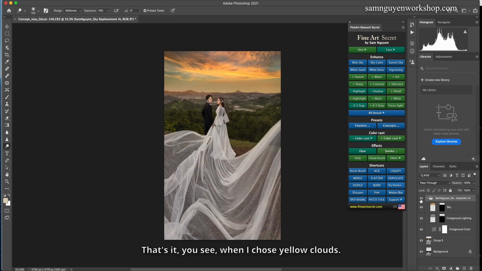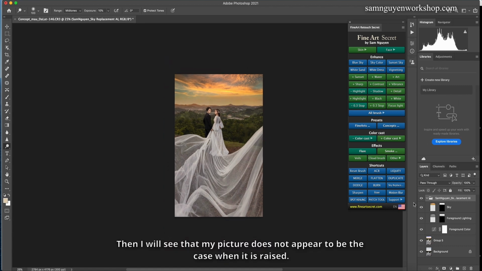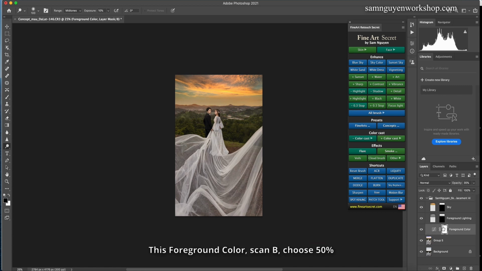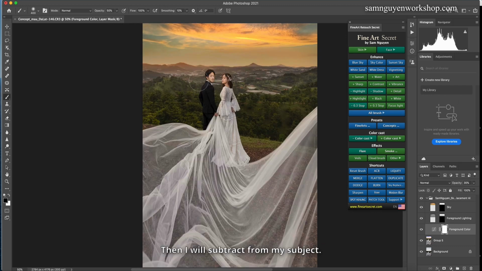That's it, you see, when I chose yellow clouds. Then I will see that my picture does not appear to be the case when it is raised. This foreground color, scan B, choose 50%. Then I will subtract from my subject. Then when I adjust this cloud, it will also help me render the color. If I don't think it's enough, I increase it to 80%. Do you see? I will remove this cloud color from my subject.